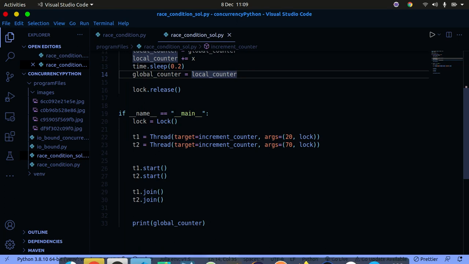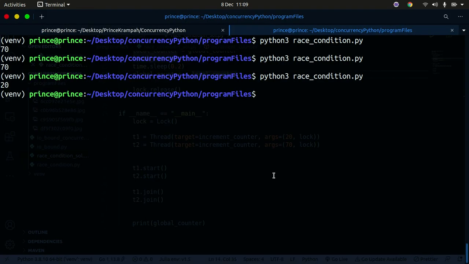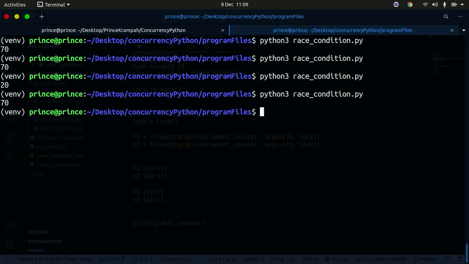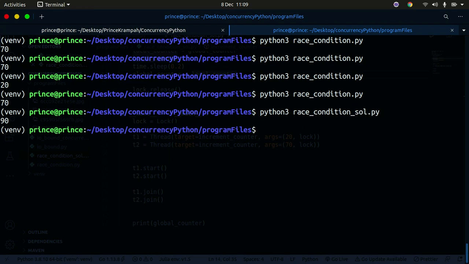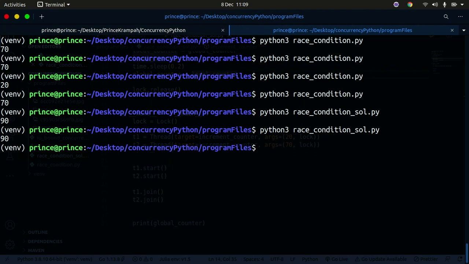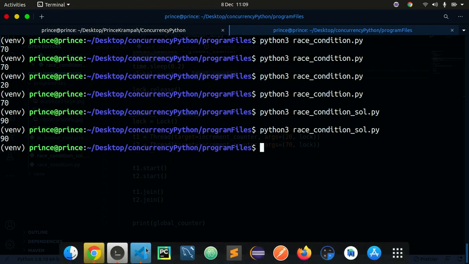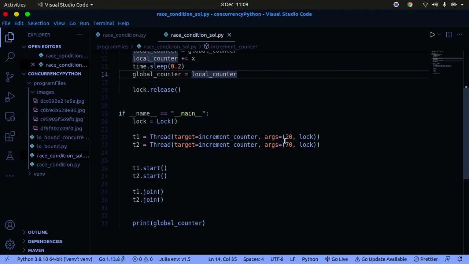So now that we have done that, if we run this program again, let's see what we get. We get 70. Okay, I actually need to say python. I actually ran the wrong file. This is race_condition_solution, and then we run this again, we get 90. And every time we run it, we get 90. And this is how we are expecting our program to perform, right? Because 70 plus 20 is 90.